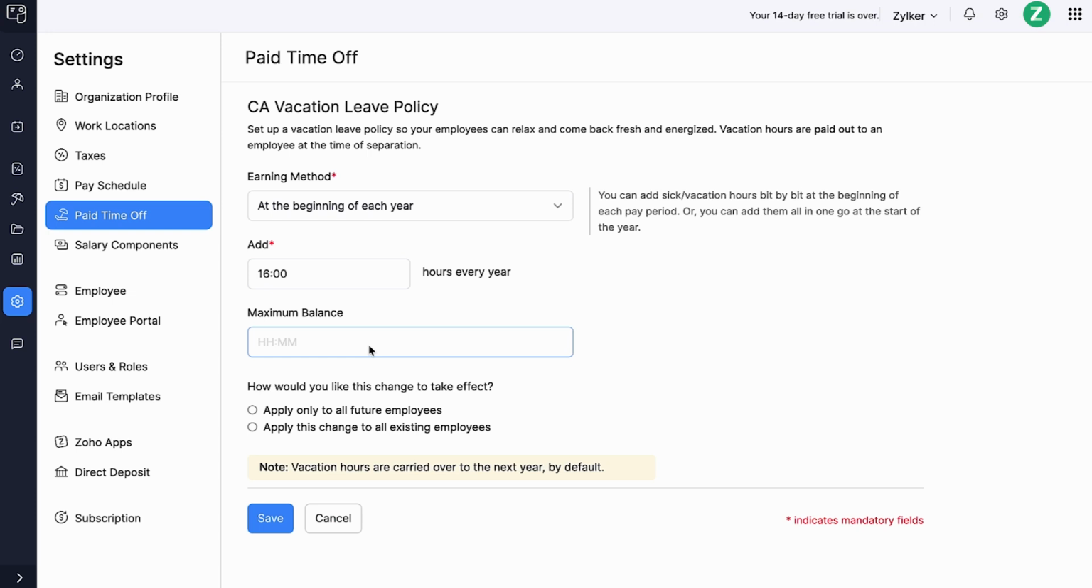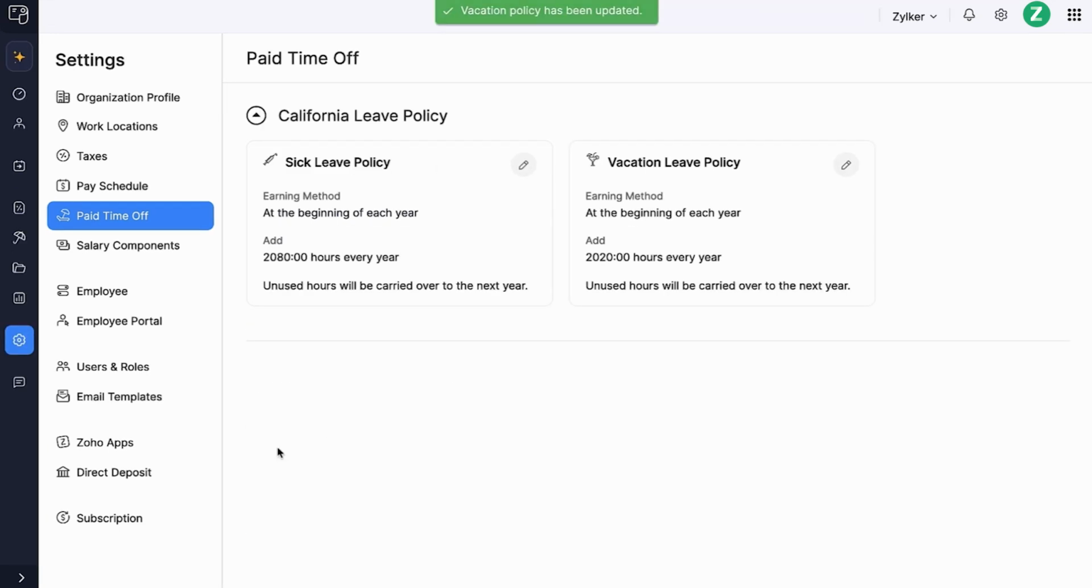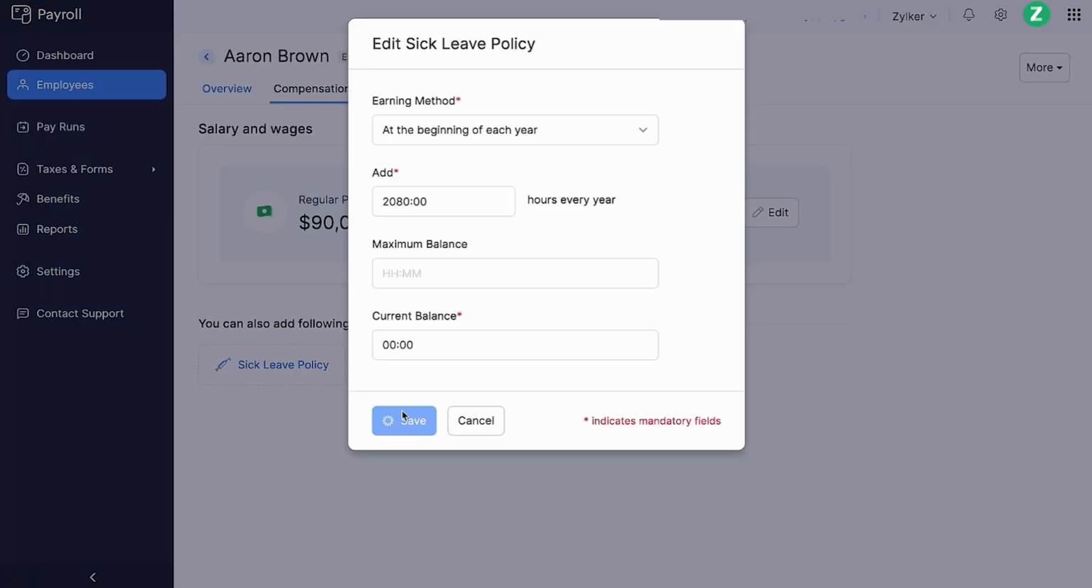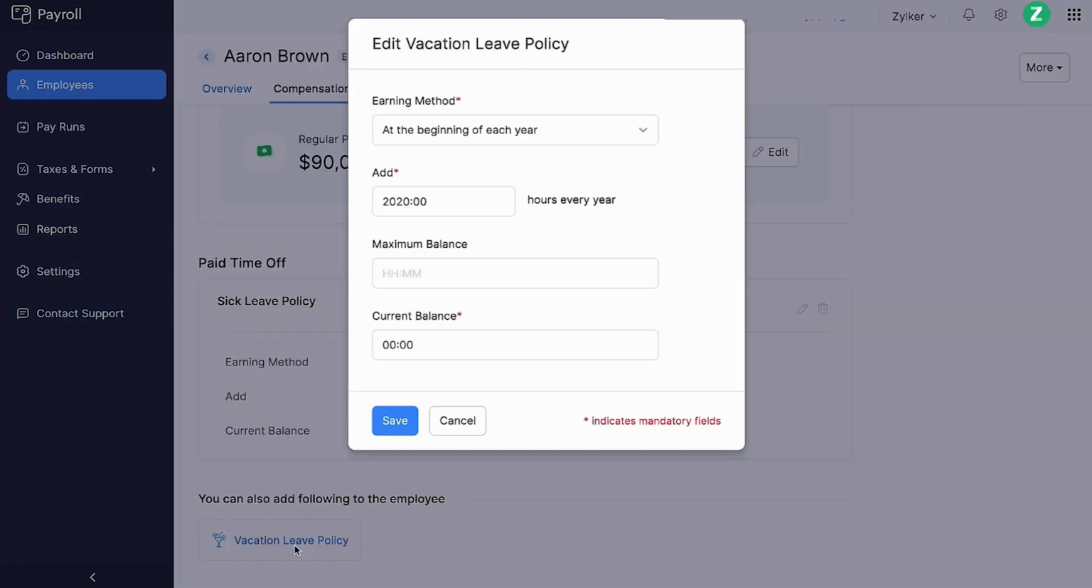Unused hours will be carried over to the next year as mandated by your state law. These hours must be paid out to an employee upon termination of their employment. Then click Save. Once configured, you will be able to associate your vacation and sick leave policies with your employees.